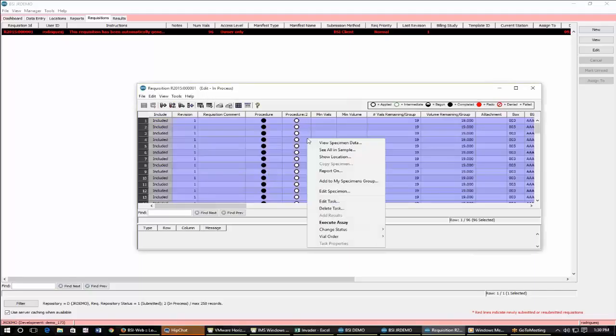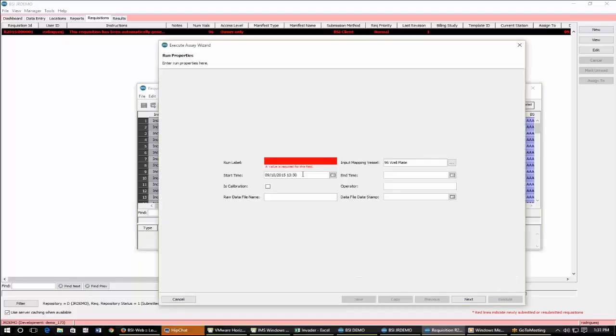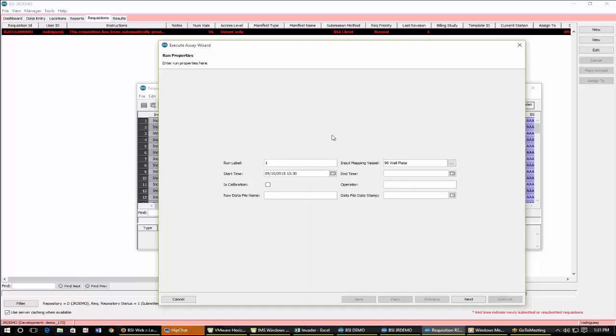So this is a two-step task completion, just like aliquots or process tasks. So the first step is executing the assay. Now this is when we enter our run information and any mapping data that we might have. So a run label is just how you identify the run. This could be sequential. It could be the date in some sort of sequence. I'm just going to use one.